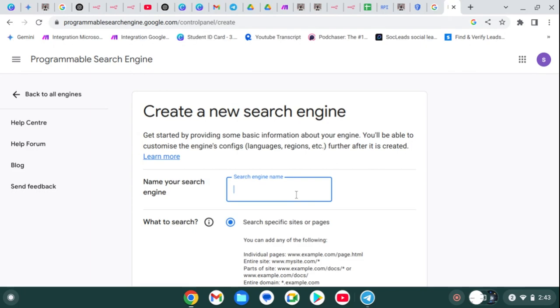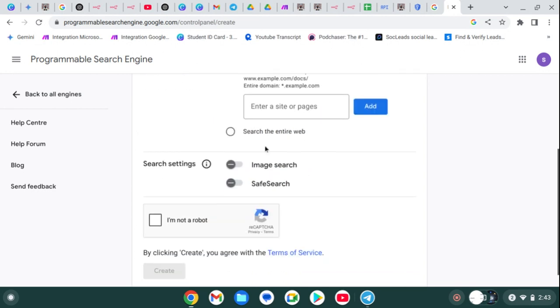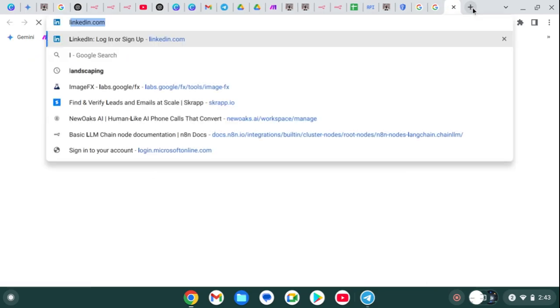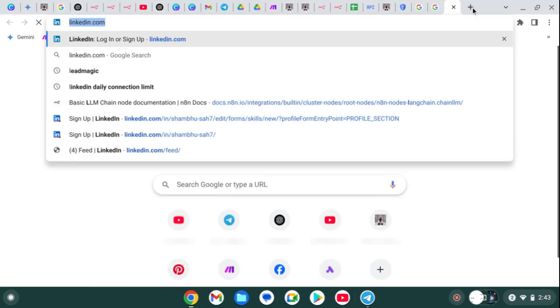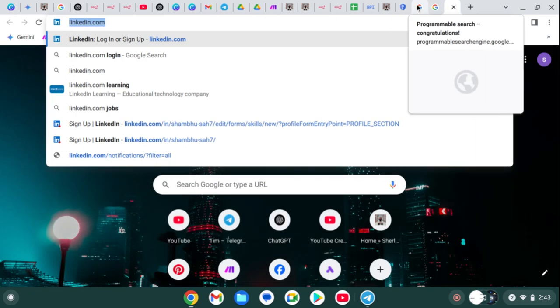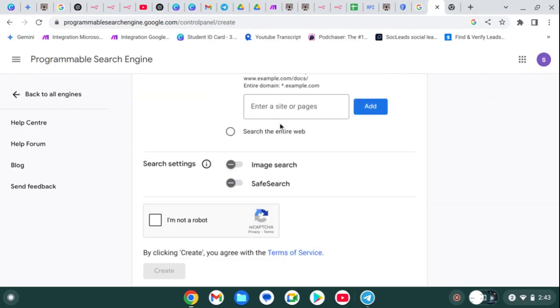Now I need to write my Google search engine name. So the name will be LinkedIn n8n. You can write anything. I specifically scrape from LinkedIn, so I simply copy the URL of LinkedIn and paste it in our search engine here.